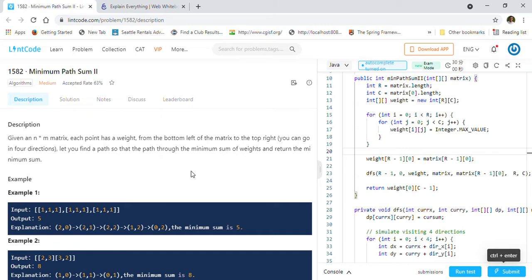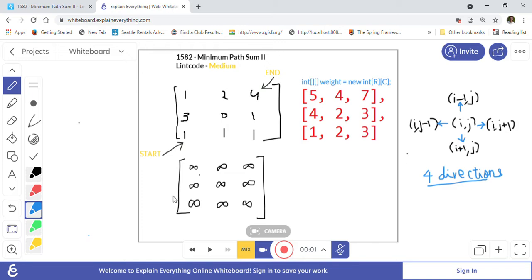So let's look into the problem. Given an n by m matrix, each point has a weight. From the bottom left of the matrix to the top right, you can go in 4 directions. Find a path with the minimum sum of weights and return the minimum sum. So basically we have been given an n by m matrix and we have to return the minimum weight sum. Let's take one example where we can discuss how we can solve the problem.